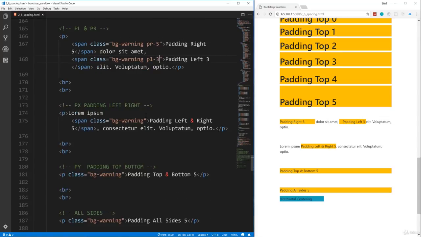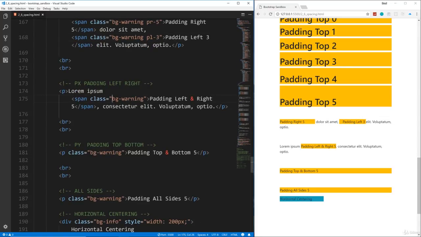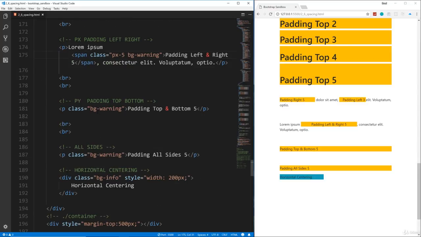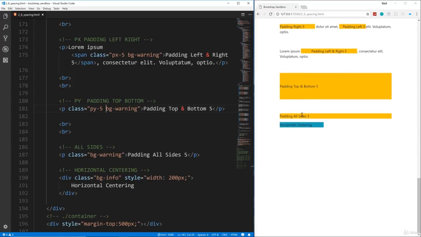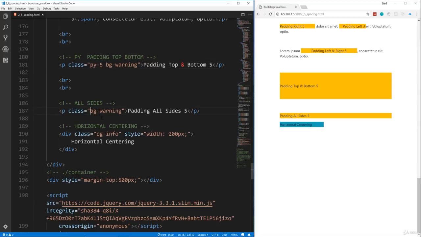If we wanted to do the left and right, we could do PX-5 and save. That gives it padding on the left and right. If we wanted to do the top and bottom, we could do PY-5 and save. And now padding on the top and bottom. And just like with margin, we can do it on all sides with just P-5, or let's do 3, and save. And now we have padding on all sides.